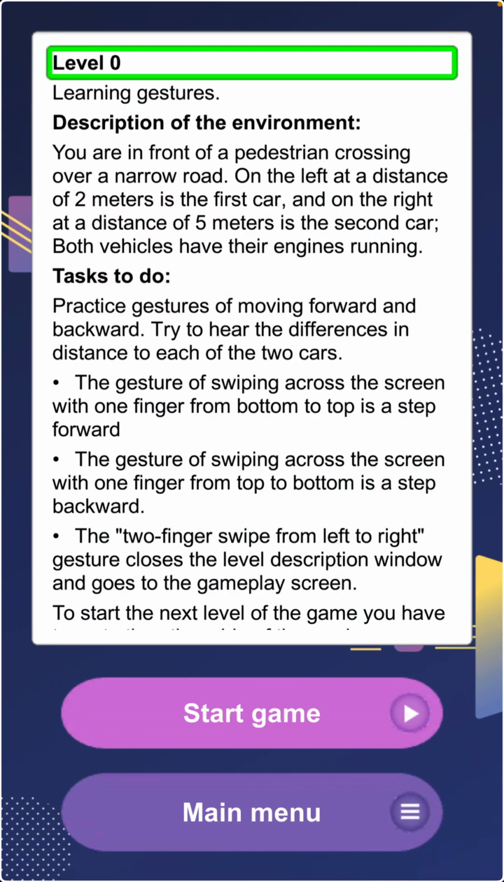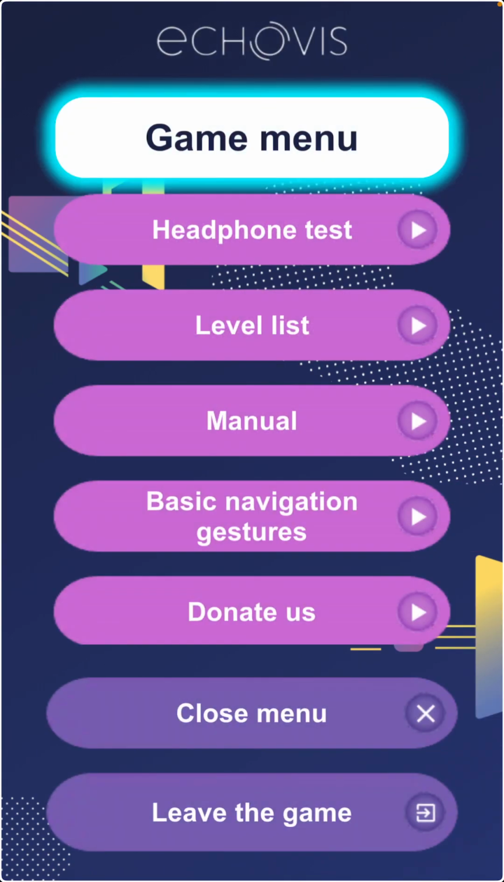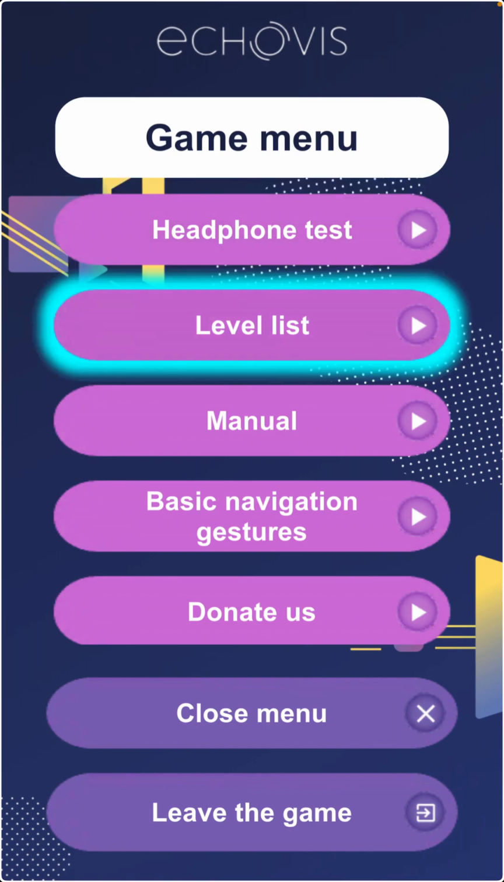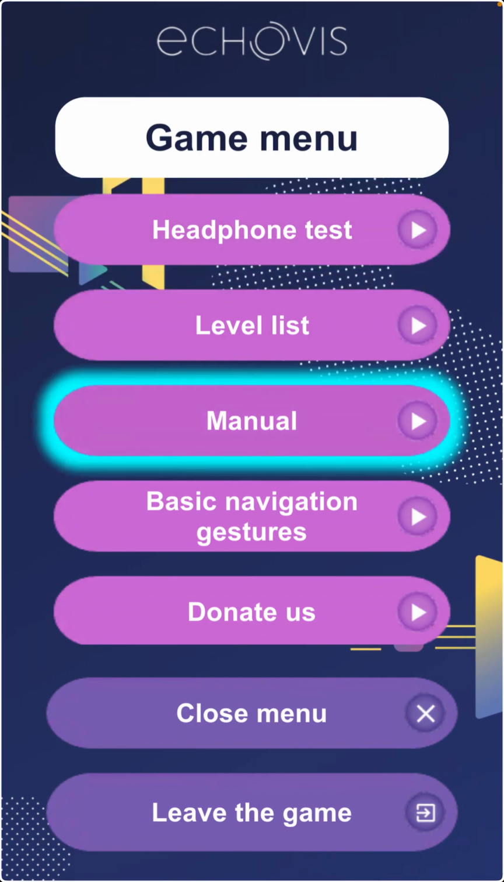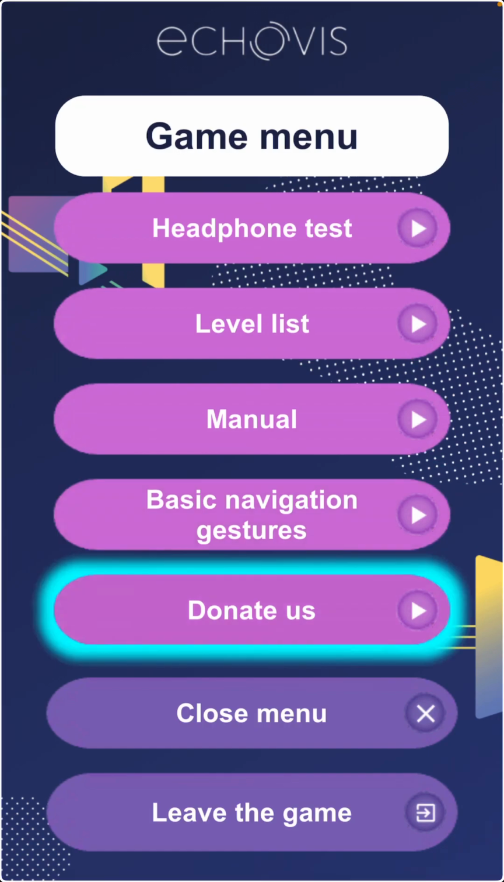I don't want to play the level yet, so I'm gonna swipe down with two fingers. Headphone test. Here's the main menu. Level list. Manual. Basic navigation gestures. Donate us.